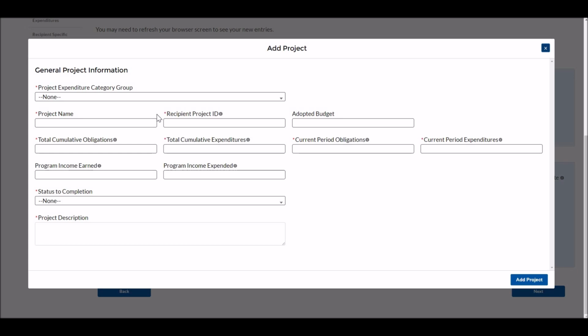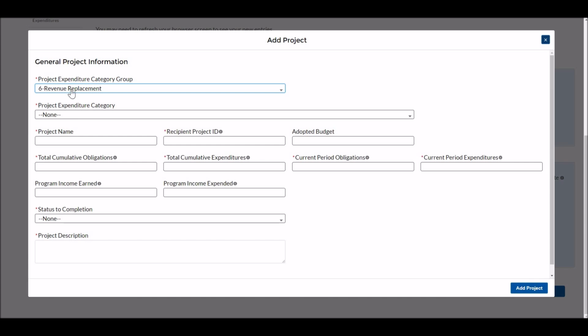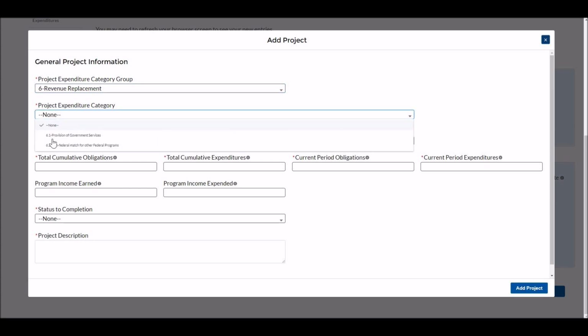In this scenario, we are going to be creating a project under Category 6, Revenue Replacement. And that is a category group. And then the specific expenditure category for this project can be either 6.1, Provision of Government Services, or 6.2, Non-Federal Match for other federal programs. For the purposes of this exercise, I'm just going to create a project under 6.1, Provision of Government Services.